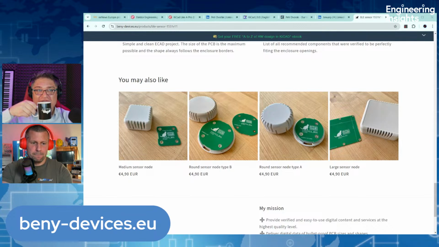Cheers to the cup of coffee here. I'm sorry I didn't buy you one just before the show, but we'll have to get to that. Let's have a look at the comments section.